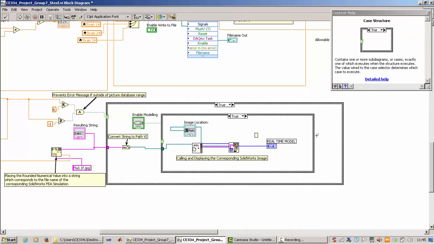Okay, so that's basically our program here, and if you just look up how to display an image in LabVIEW, there's various ways to do it, but this is just a way that made it easier for my program. Okay, so that is the block diagram, and that pretty much concludes our video.